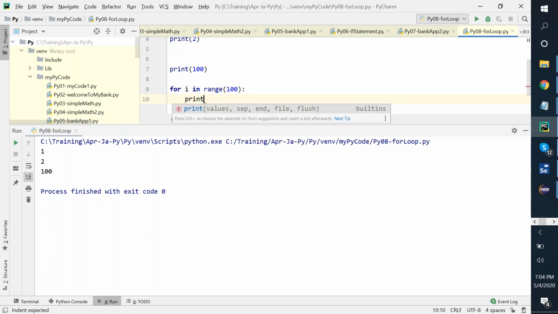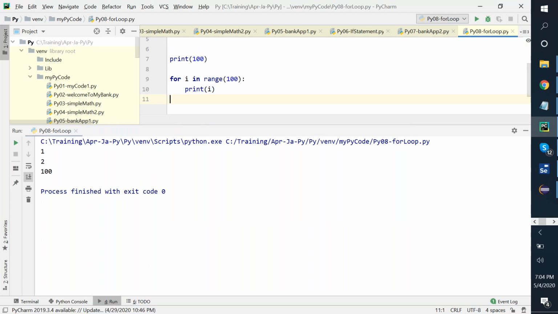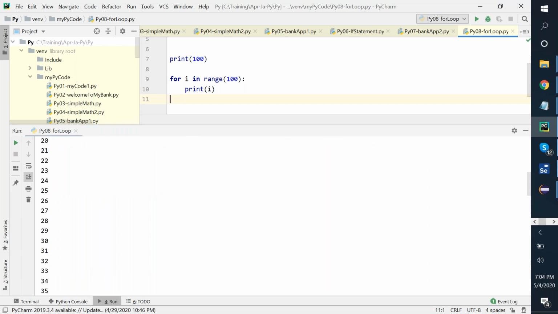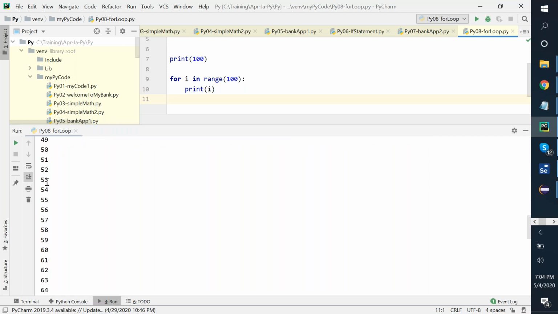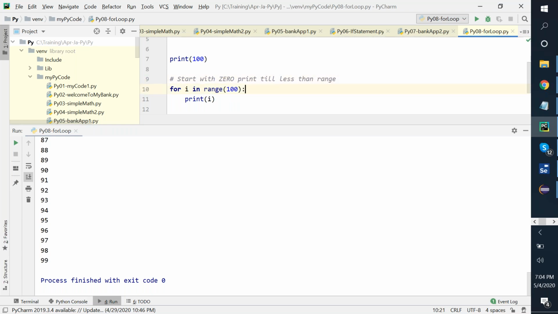And if I say print i this time, it will print i 100 times for me, team, starting with, I believe, 0. So if I scroll all the way up, 1 to 100 was from the previous one, and this goes from 0 all the way to 99. So primarily, what does it say? Start with 0, print as long as it is less than the range. Okay.